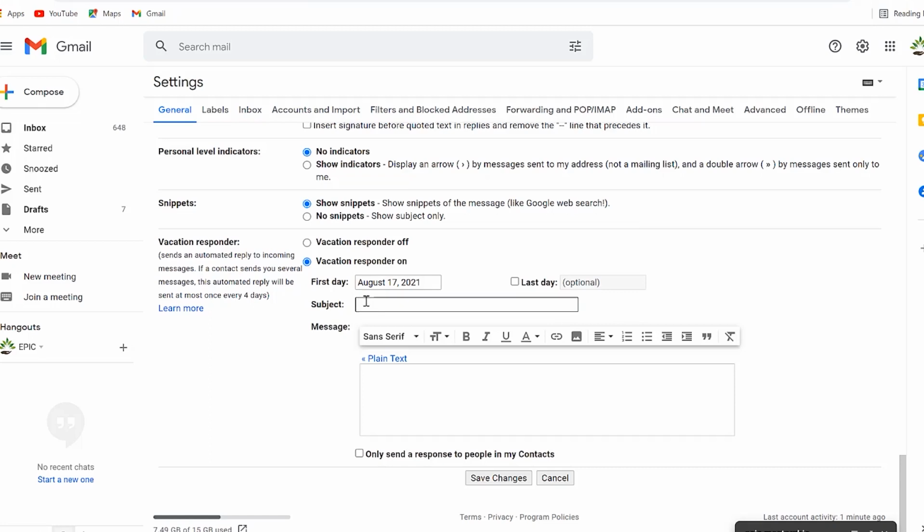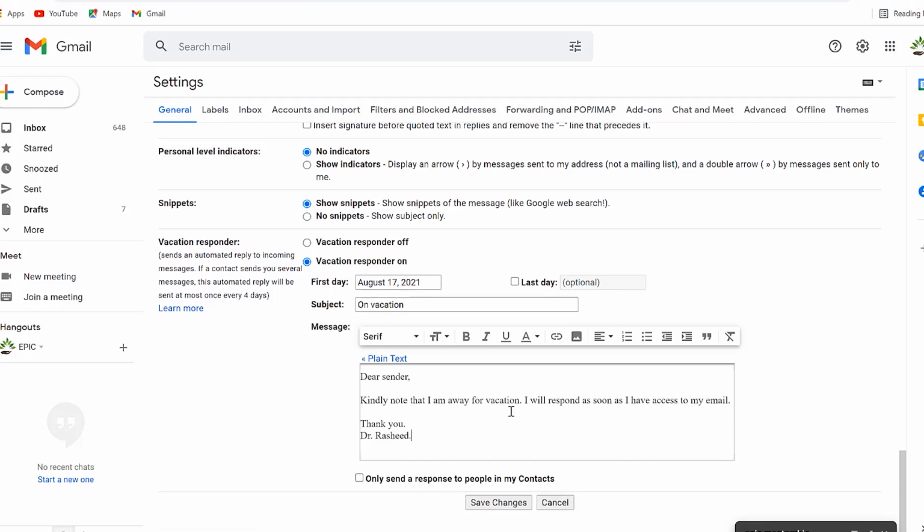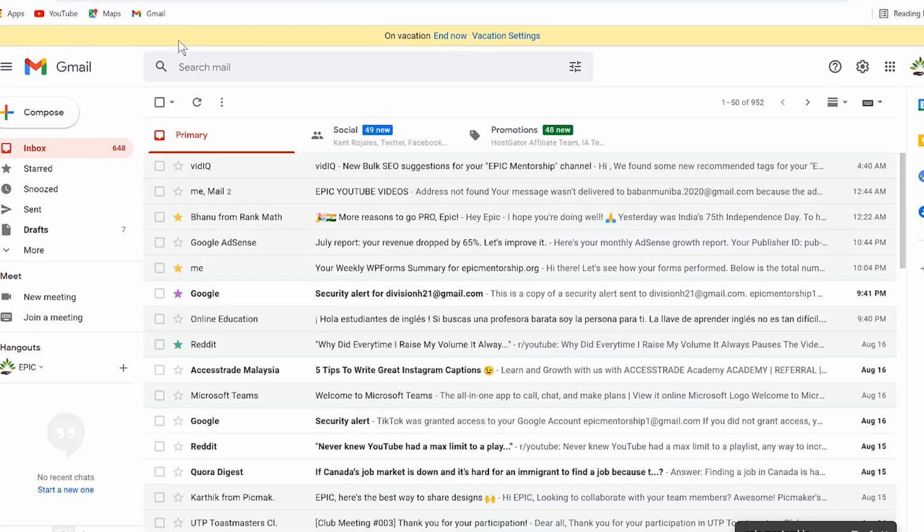So you put in this subject, you can say maybe on vacation. Once you put that in, you can put in your text here: I'm away for vacation, I will respond as soon as I get back. Once you put in this, you can customize the message using all these icons. Once you're done, you can choose to send only to people within your contact list. And if you don't want that, you want to send it to anyone who sent an email to you, you can click on save changes. Once you click on save changes, it's going to put this email on vacation, okay? So every email that comes is going to be automatically replied to, saying that you're on vacation and will respond as soon as you are back. But I'm not on vacation, so we have to end it now.